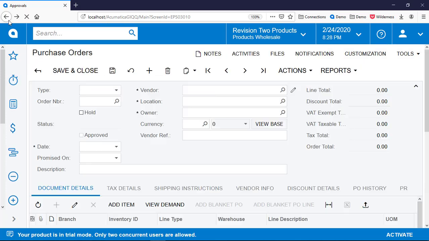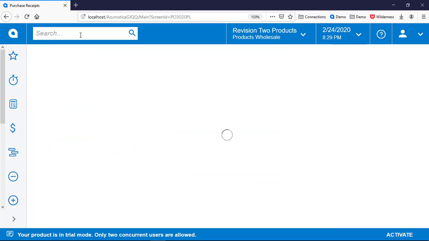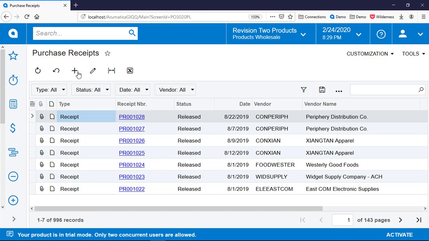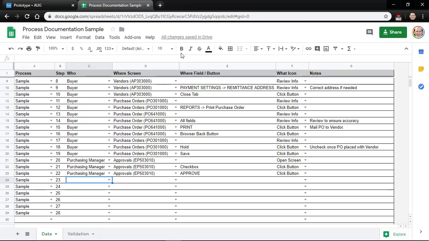So let's say the purchasing manager did their job. I'm back on the PO, so this would have been approved already, so I'll just go ahead and do that action. Now I'm open, and I've got a live PO. So now let's say I'm the person in receiving. I'm going to go to the purchase receipt screen. So this is the screen, the PO 32,000 that I want to go to.